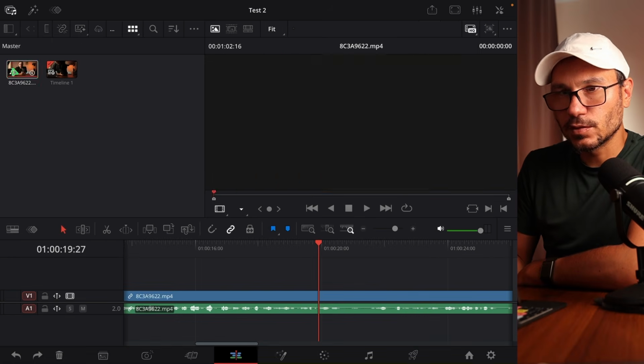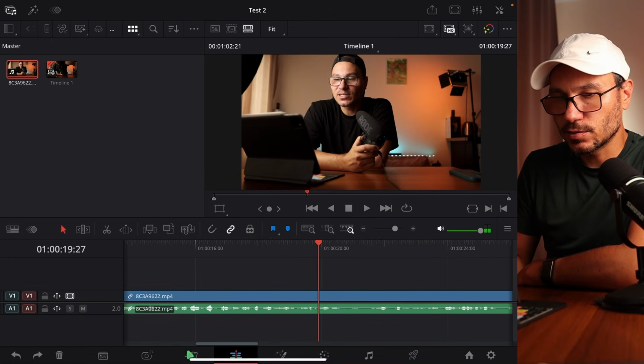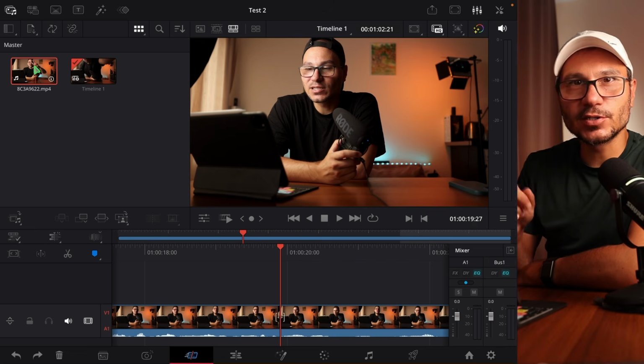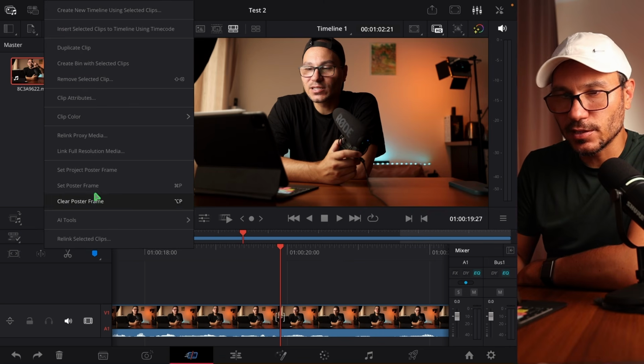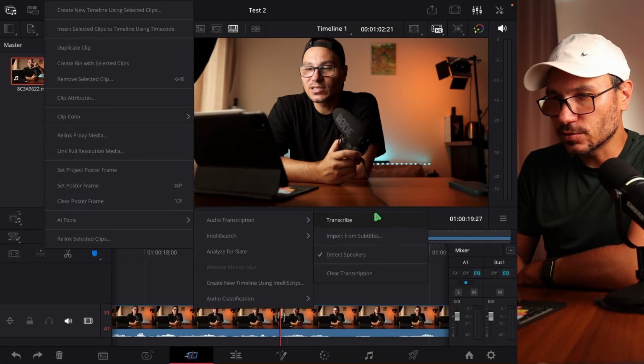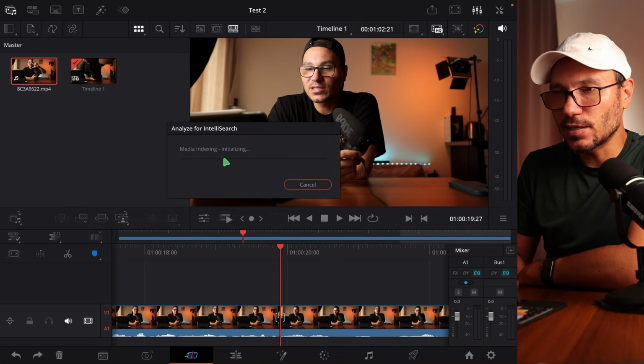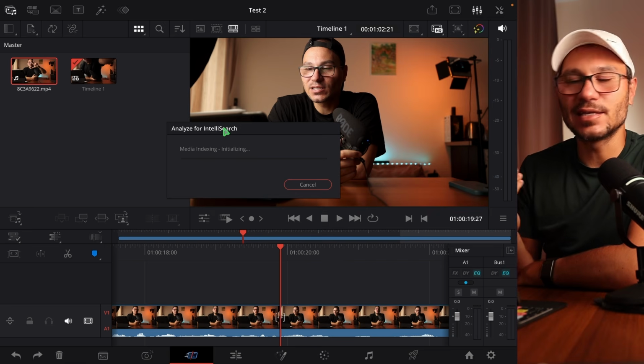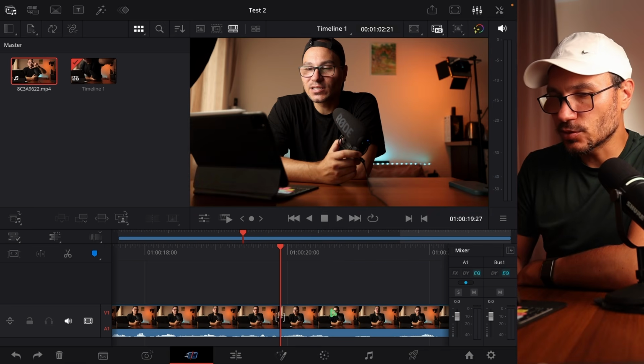Upgrade, yes. So if I select this clip here, let's go to the cut page, because on the other project I already did it. So it's right click, AI tools, AI transcription, here, IntelliSearch, analyze for search. It will just immediately analyze for search for the IntelliSearch. I don't want that now because I show you the better way.